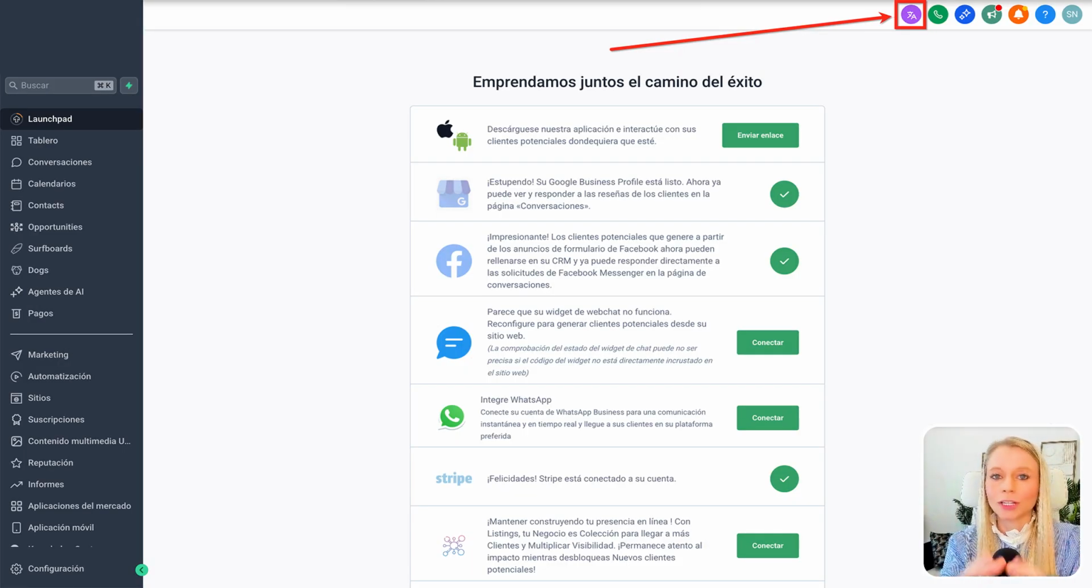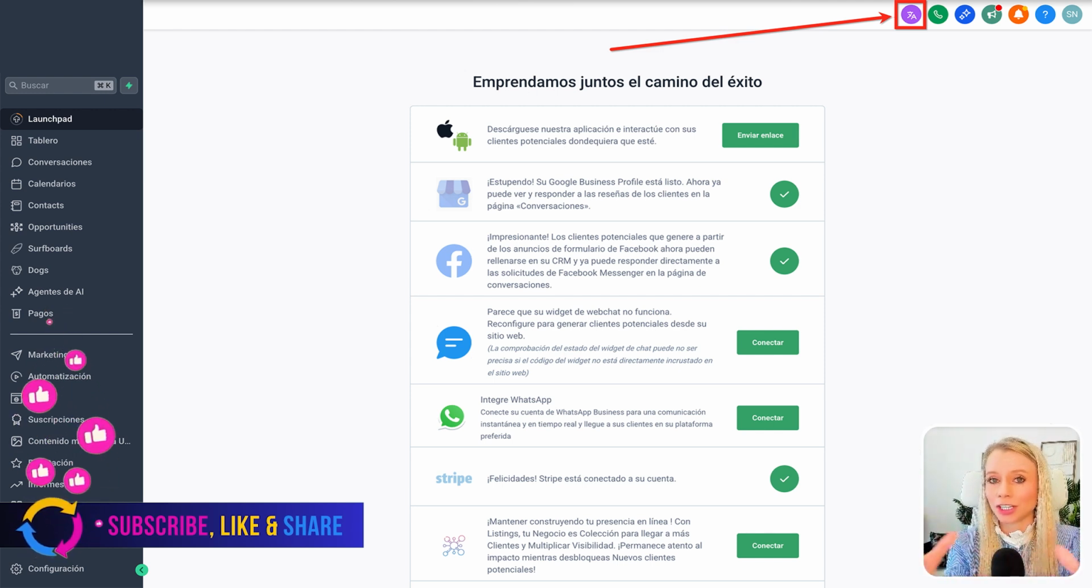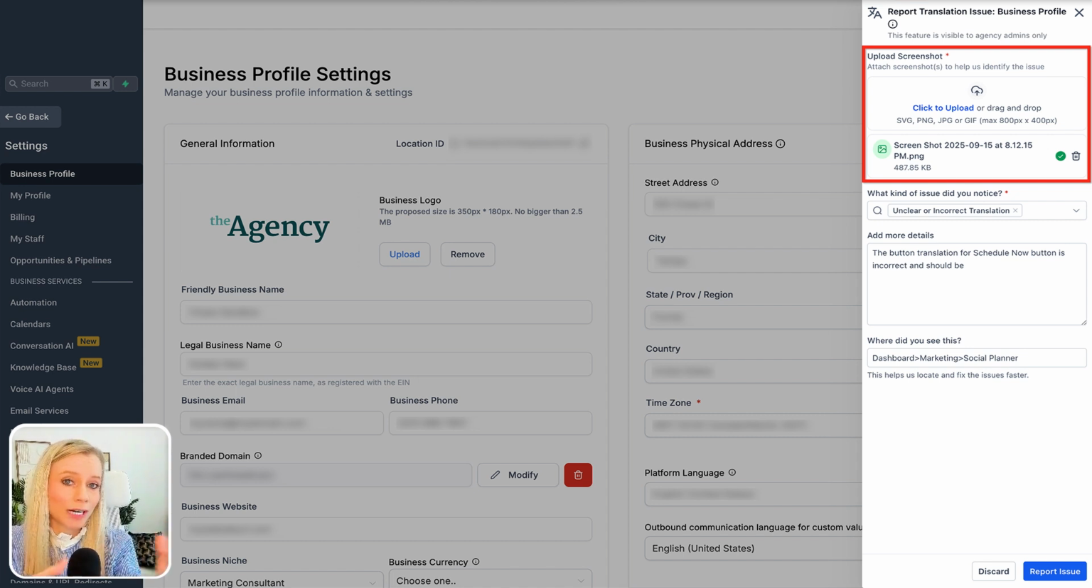So first, make sure and confirm that you're logged in as an agency owner or admin and your language is not in English. Then open the page where the translation issue appears. And then click the report translation issue, which is this one in the top right corner, the purple one. The content of the panel will appear in the selected platform language.